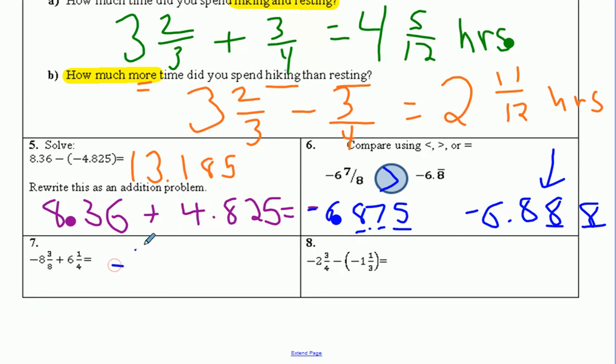All right, the last two you should have just been able to put in your calculator. This one should have gotten you -2 and 1/8. Luckily, we're almost done with the video, so he can stop barking. And the other one, -2 and 3/4 minus -1 and 1/2 gets you -1 and 1/4.